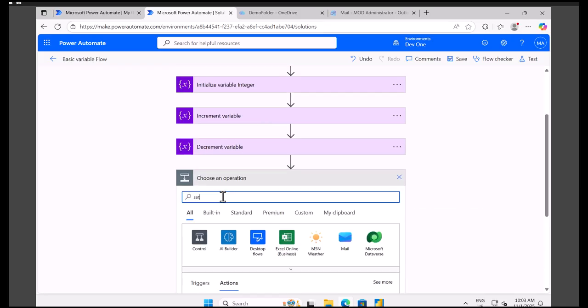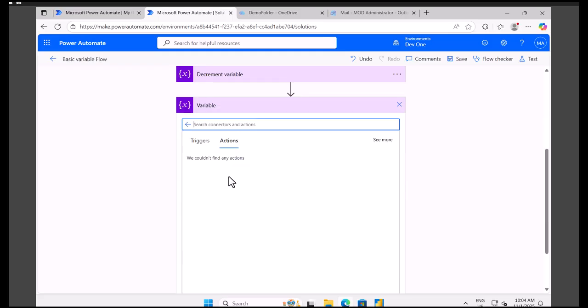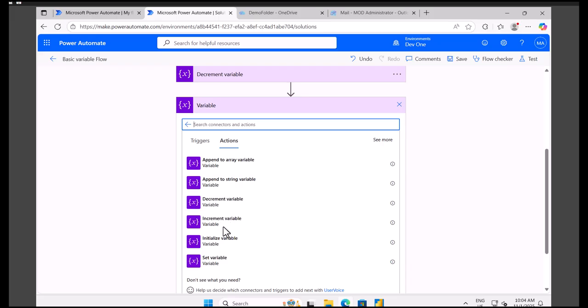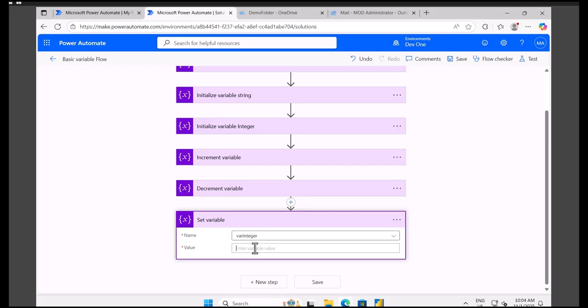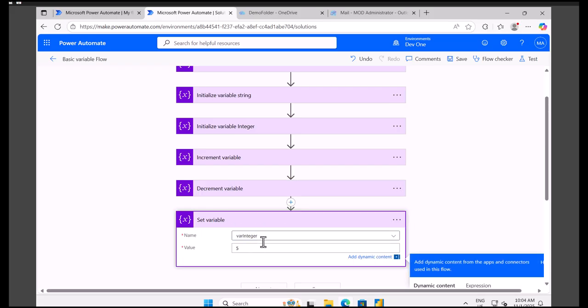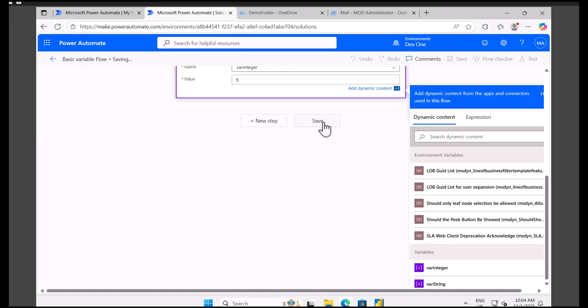Now I will use this set variable function. So I will go to variable and use set variable. Now you need to remember, the set variable can be used with any data type because you can set any value, whereas increment and decrement you can use only with integer. So now I will select my integer variable and say 5 is the final value. I will save this.